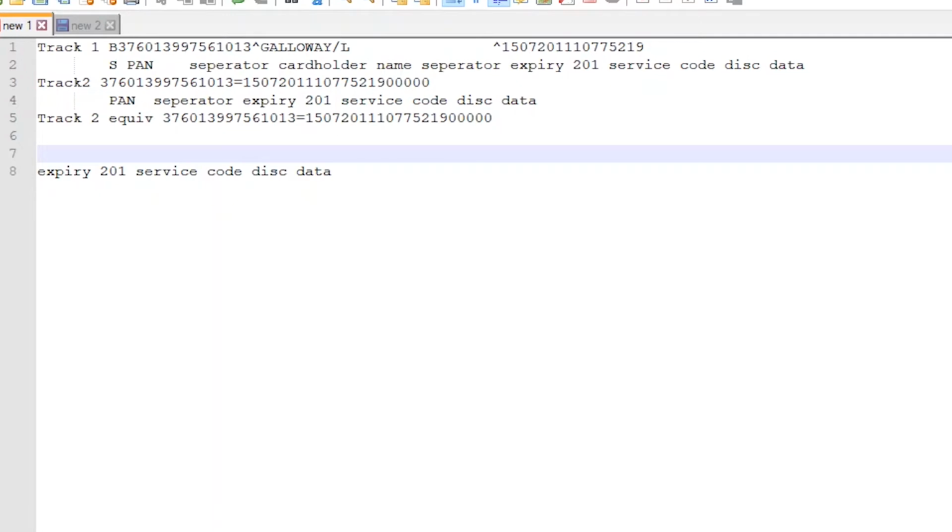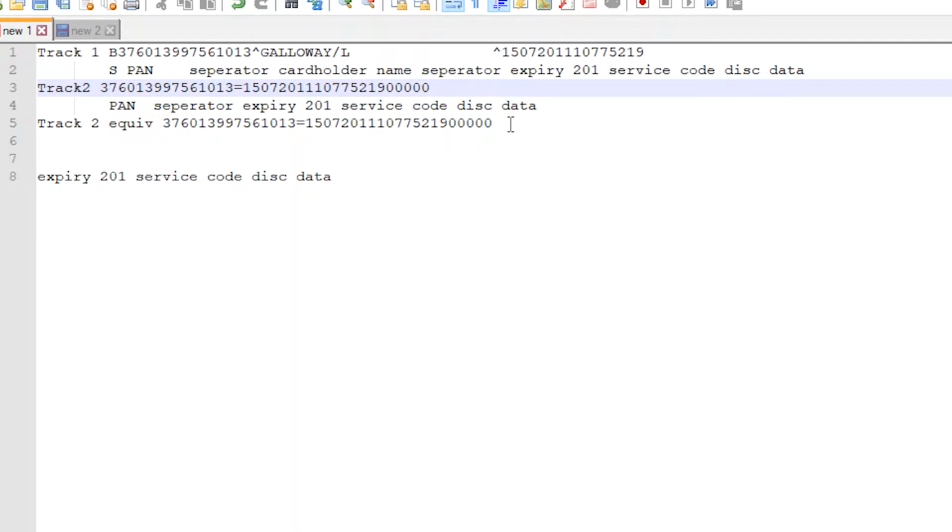If you look at the notepad I have set up, the first line is the track one from the magstripe. Then on the third line, we have the track two from the magstripe. And then on the fifth line, we have the track two equivalent from the chip. The track one and track two are quite similar. The main difference is that track one contains the cardholder name and track two is purely numeric.